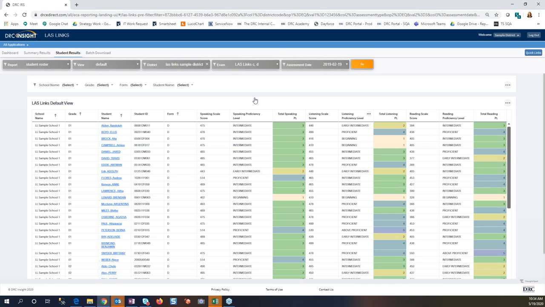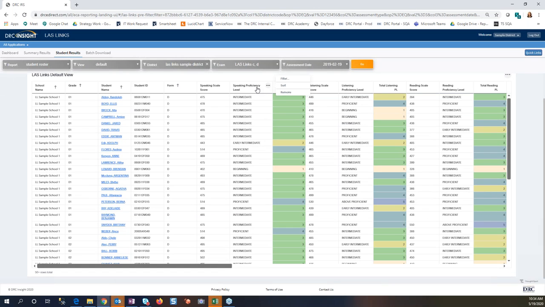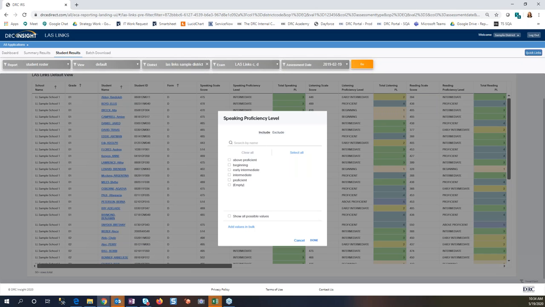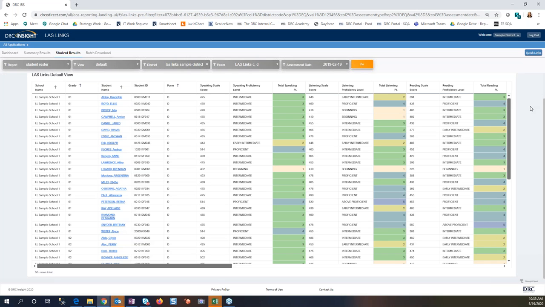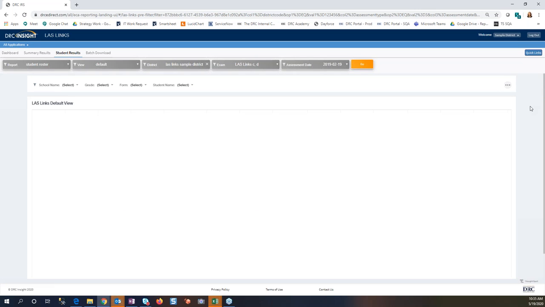So in here, I filtered the speaking proficiency level. I hovered over the column header. Three dots will pop up. You click the three dots, and then you get the filter, sort, and remove options. So I clicked filter. And then you could sort by above or filter by above proficient or any of these. And really able to do that on any of the scores, any of the categories. Anything within the roster reports is actionable in that way, based on the filter and sort dialogue.